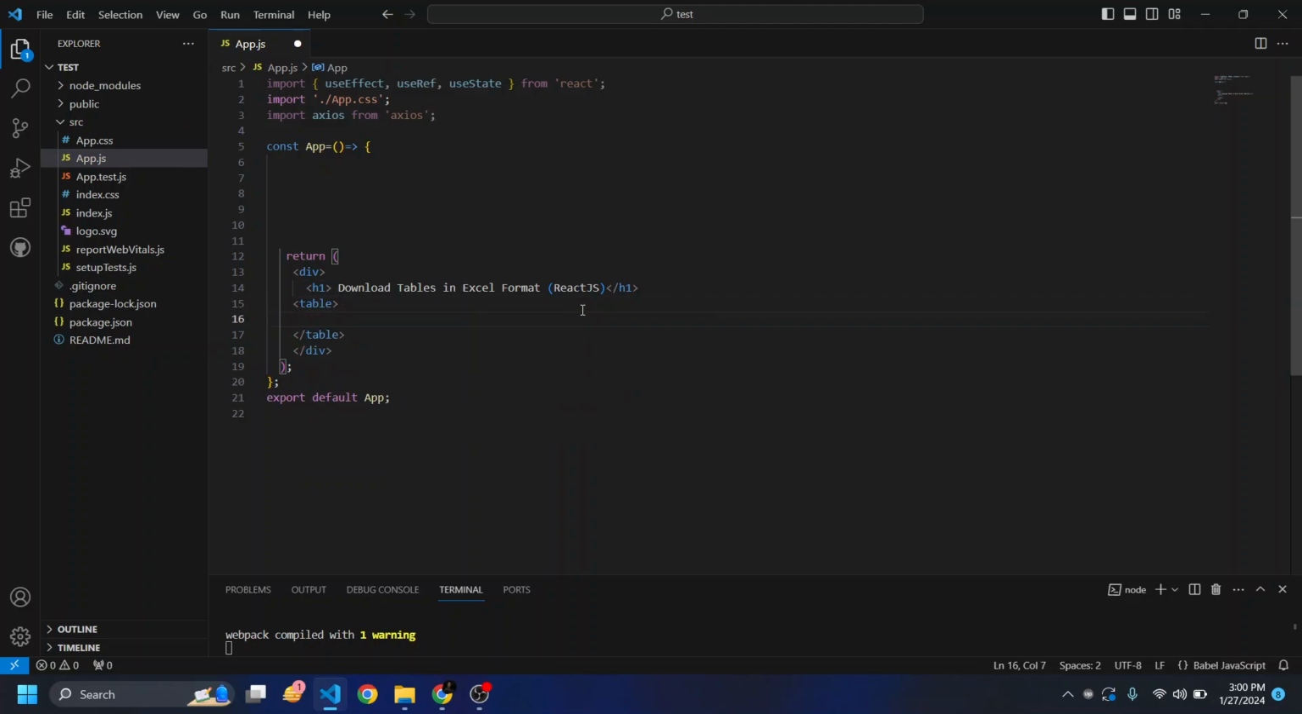Table, th, th like Sr. Okay, I guess these will be enough just to clarify the meaning and concept of the example.